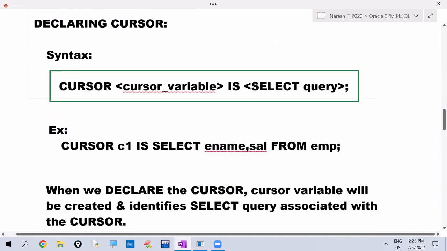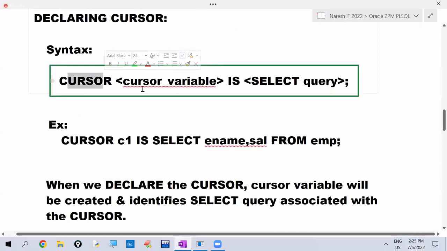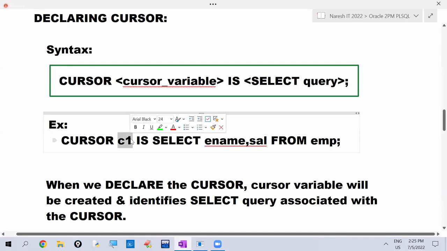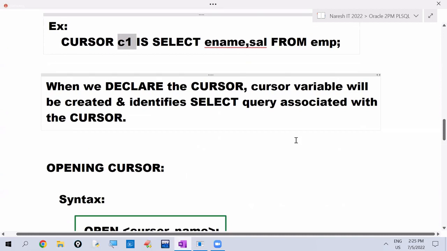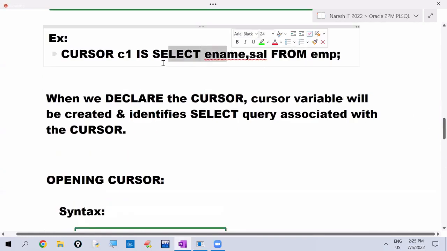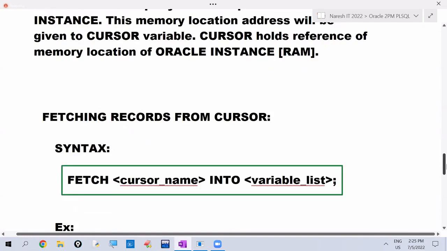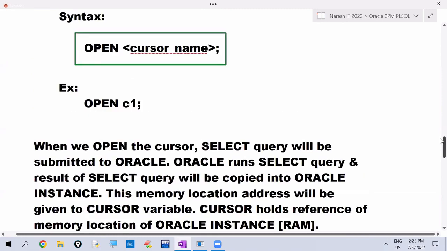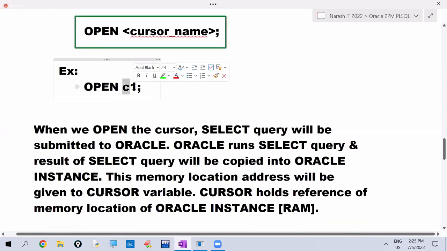When we declare the cursor, we declare it like this: cursor variable name, then the select query. With this, the C1 cursor variable will be created and identifies which select query is associated with the cursor. When we open the cursor, open C1, the select query associated with this cursor will run. That result will be stored in the Oracle instance, and that memory location address will be given to C1.